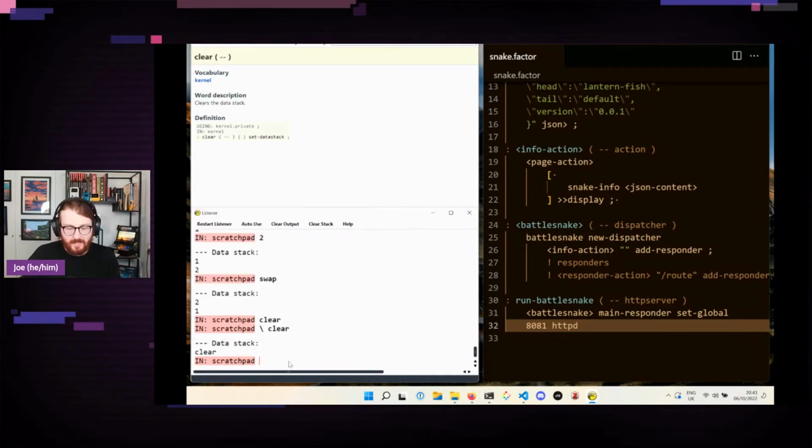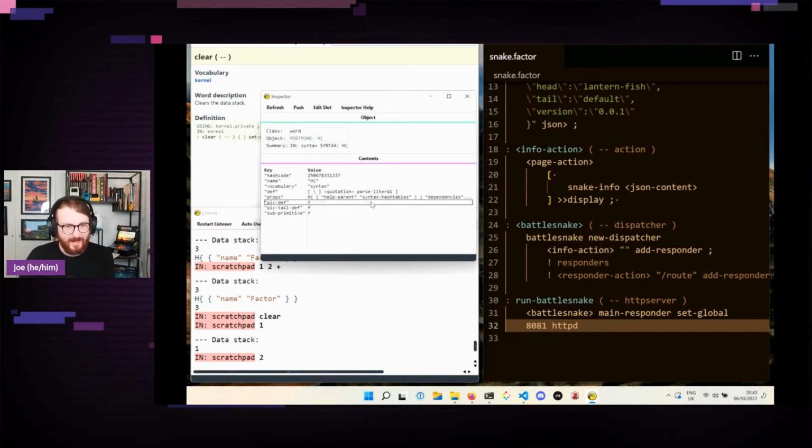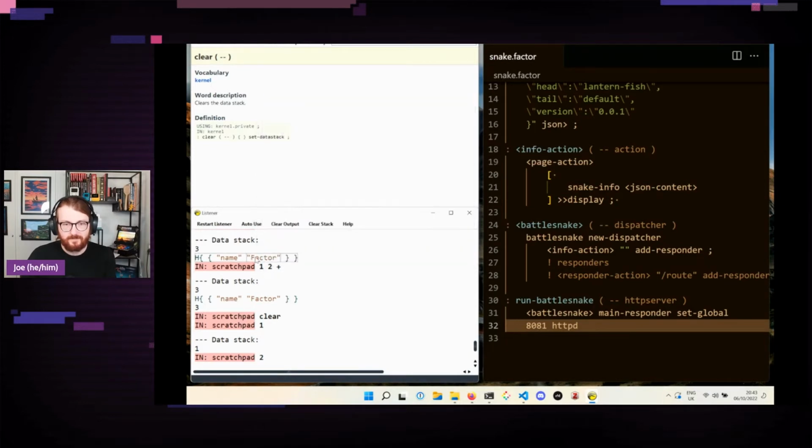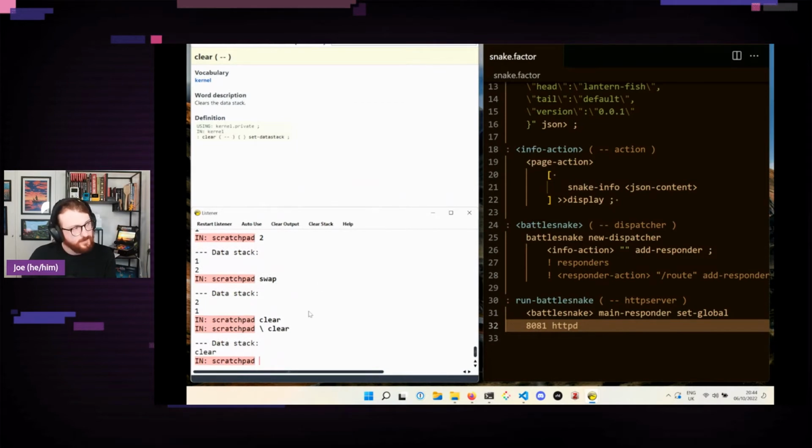So like I can make a hash table. I can't be bothered to make one manually. There we go. So this is a hash table, and I can inspect this object, and there's this cute little inspector. There we go. So this is a hash table. I can see the key and the value. It's really lovely. So we're building a Battlesnake in it.